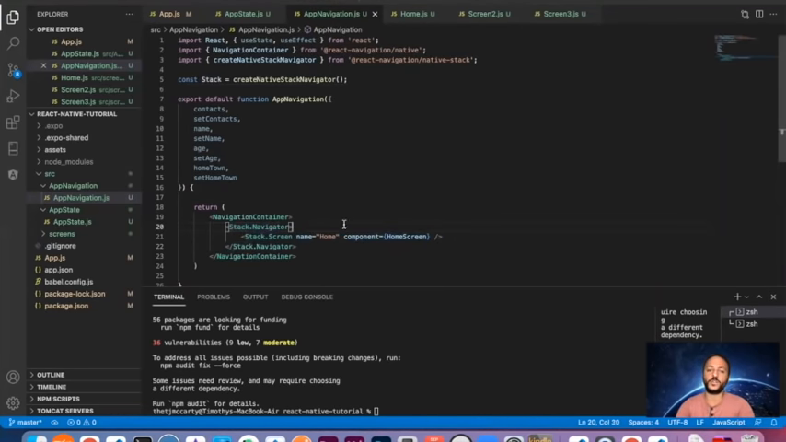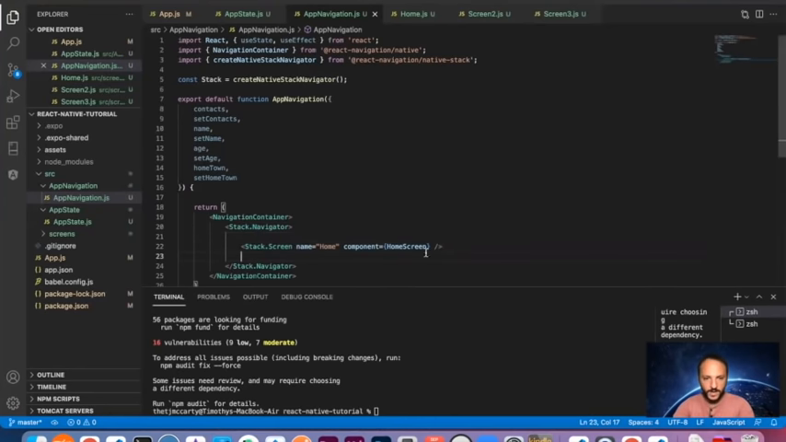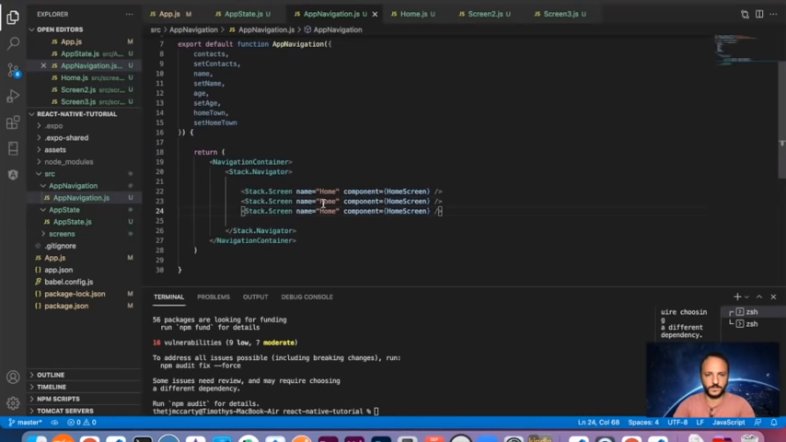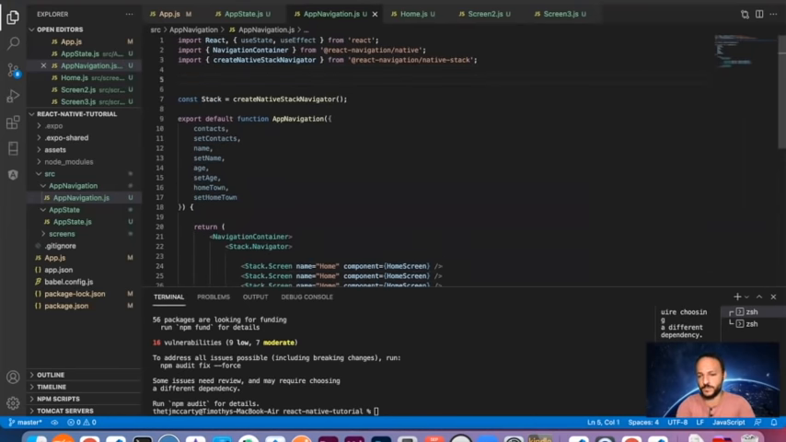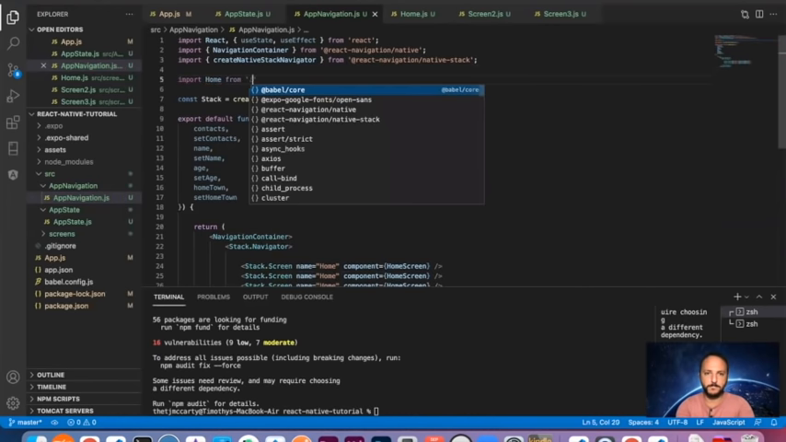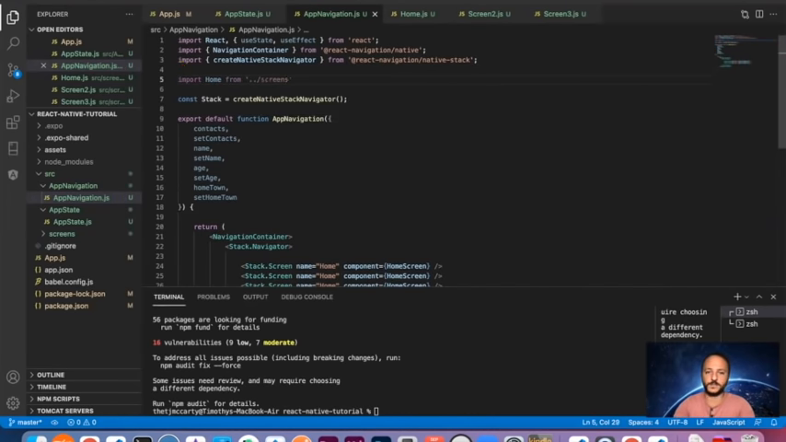Okay, so all of our screens are going to go inside of this stack navigator. They've already got the home screen created for us. We're going to create a screen 2 and a screen 3. Before we do that, we need to import those screens. So I'm going to go ahead and import home screen. I'm just going to call it home. Go down to screens. All right, there's home.